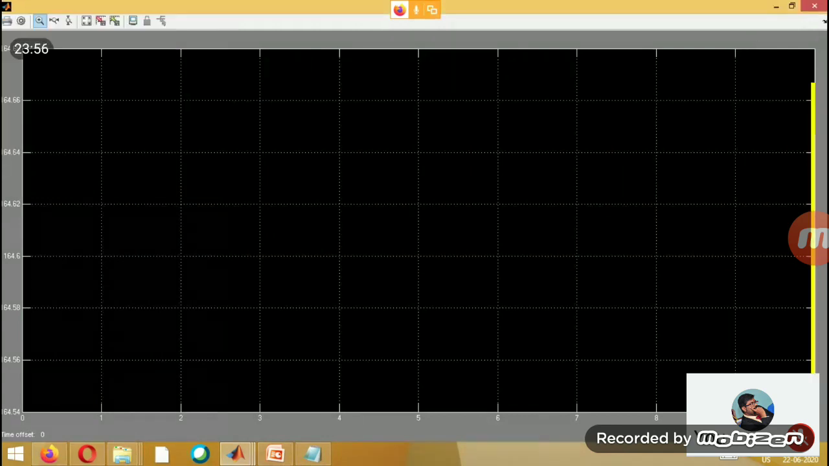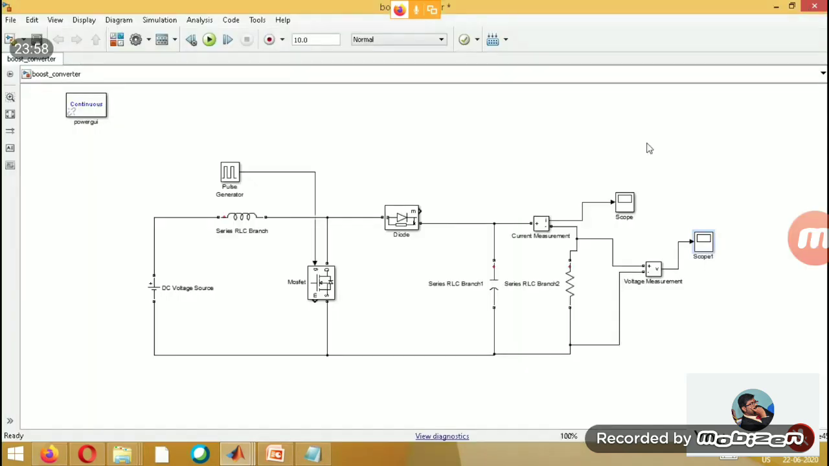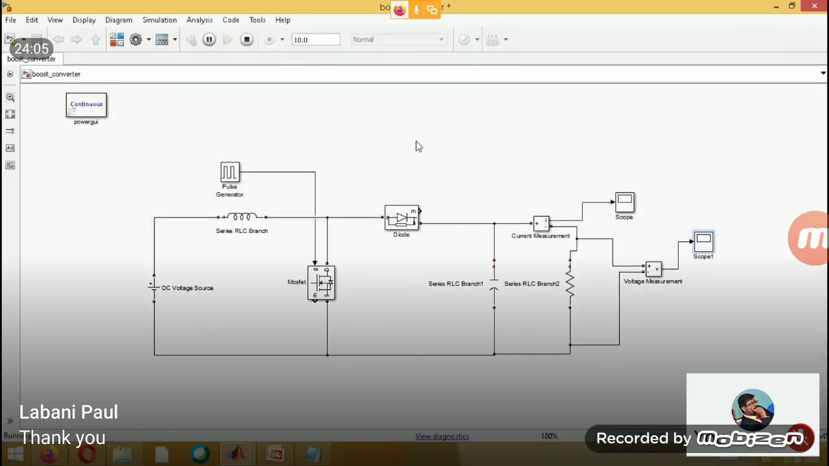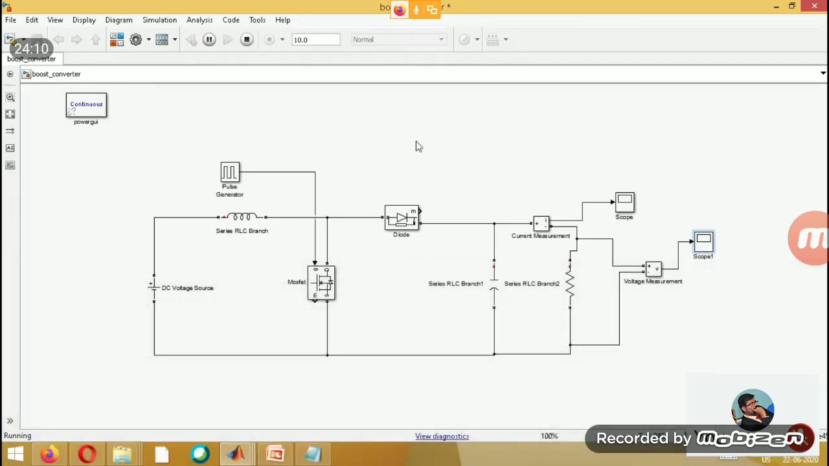Then apply. Again you have to simulate, because once it has simulated and shown the output, it has shown only the last output. No, I want it from the first. So now again I am simulating. Now you can see that it is simulating again from the first.